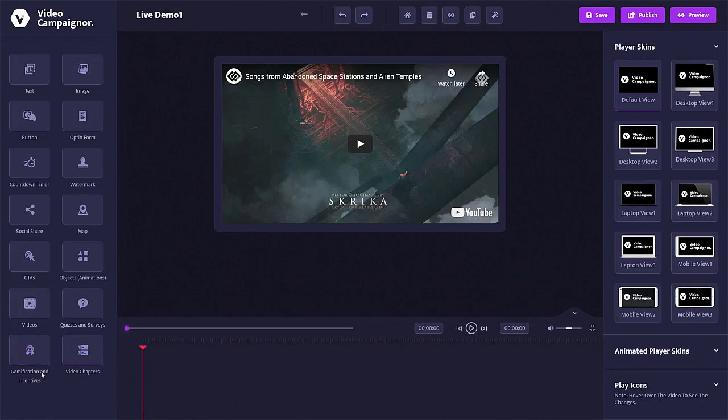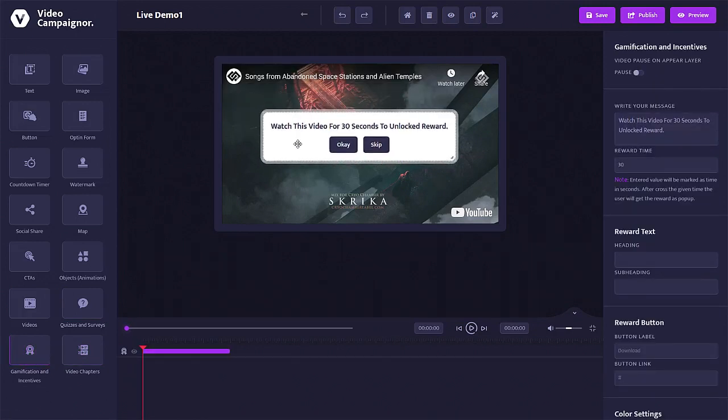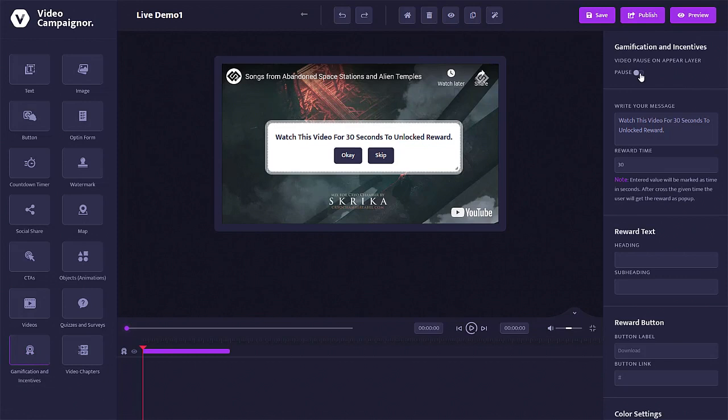So the next one here is called gamification and incentives. So this one's really cool. We add it, and it basically adds a locker. You turn on the lock here, and people will see this message, and it says watch the video for 30 seconds to unlock the reward.